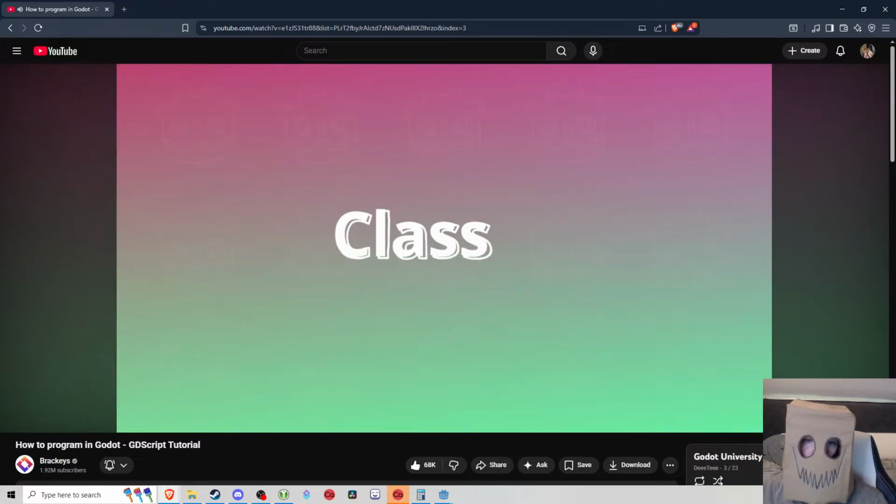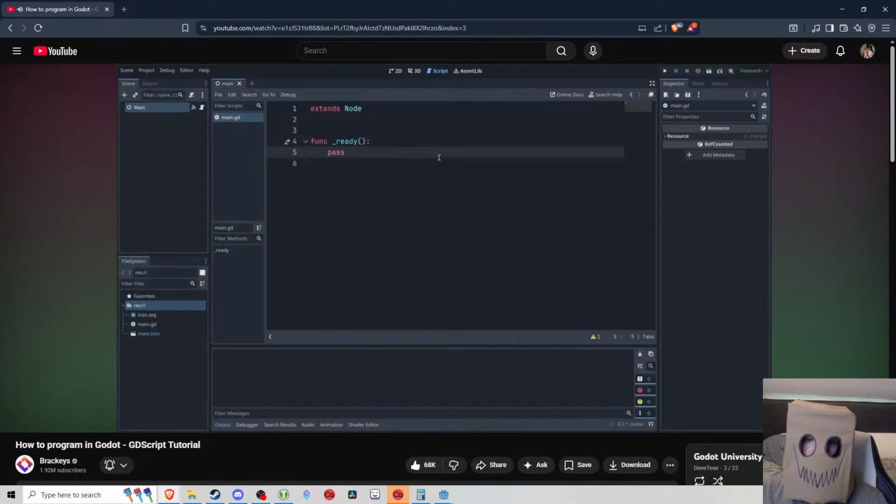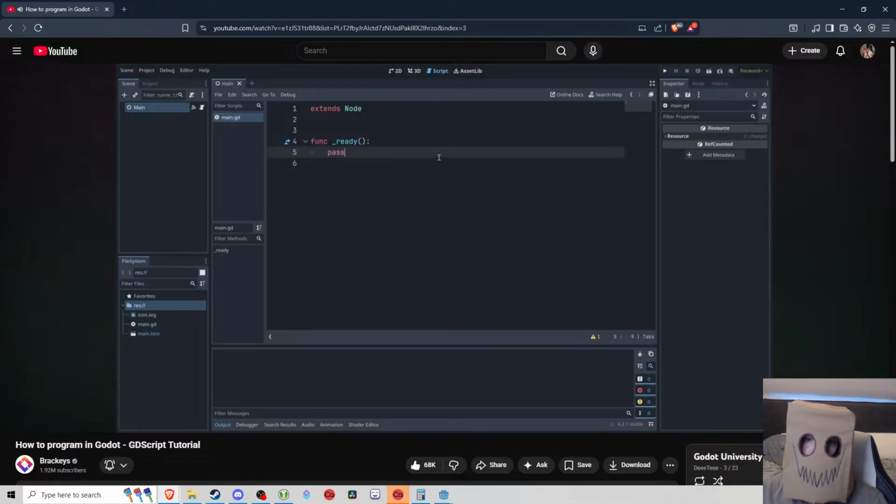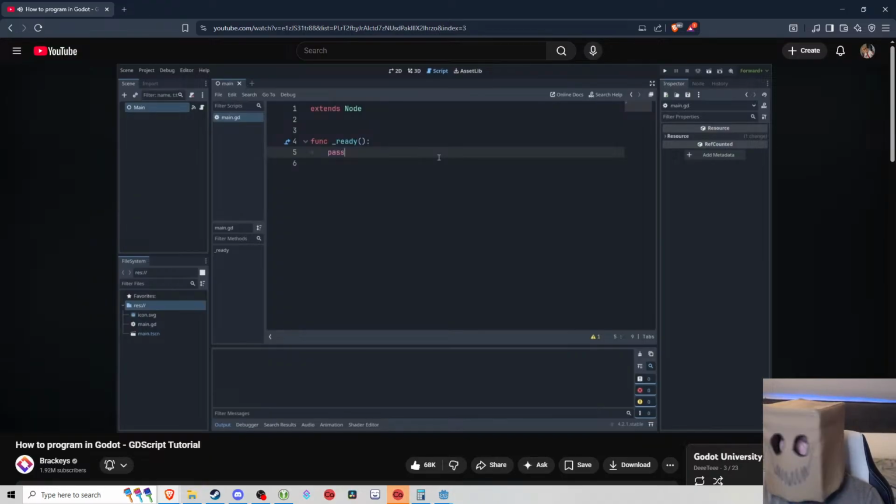There we go. Classes. This is a good one. GDScript is an object-oriented programming language. This means that we generally try to structure our code inside of contained objects that interact with each other. We primarily do this using classes. For now, try to think of a class as a blueprint.